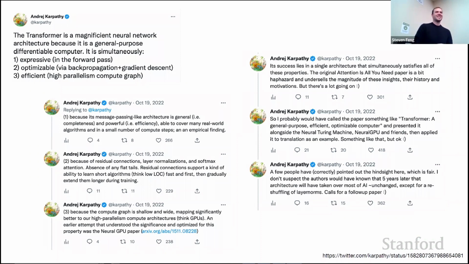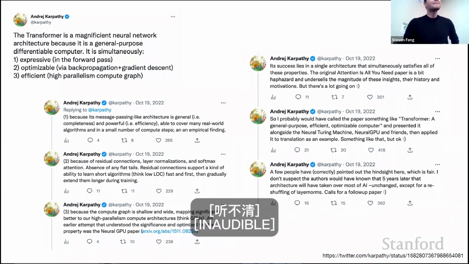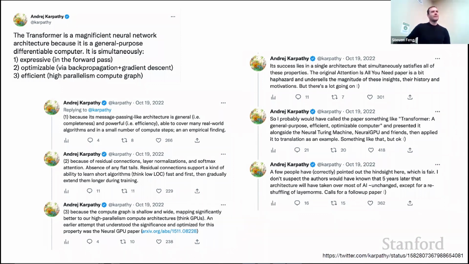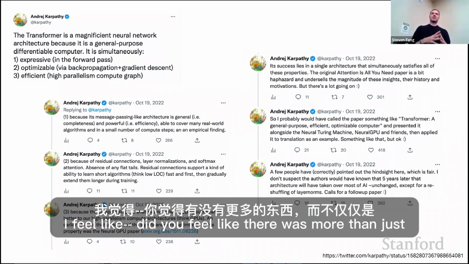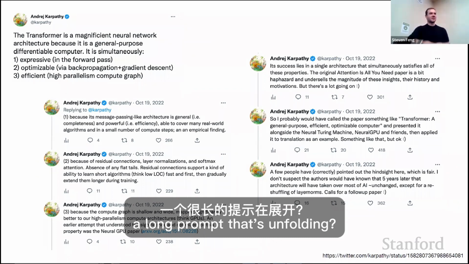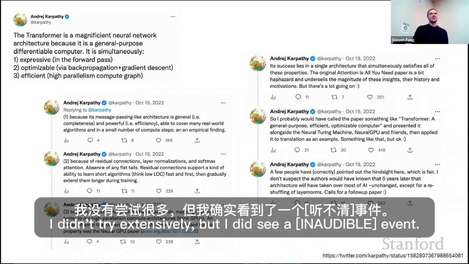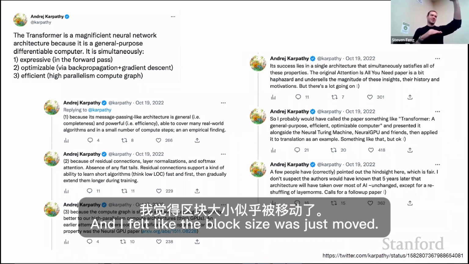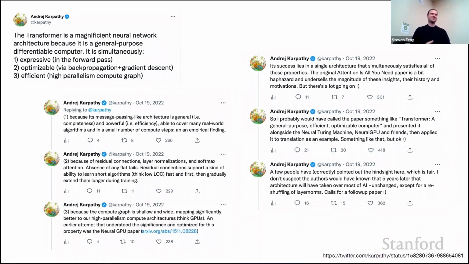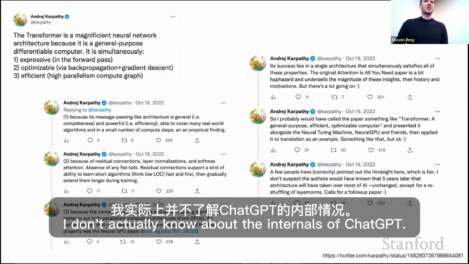I'm just saying that ChatGPT, there is going to be this with some sort of memory. Did you feel like there was more than just a long prompt that's unfolding? Yeah, sometimes you forget. I didn't try extensively, but I did see a forgetting event, and I kind of felt like the block size was just moved. Maybe I'm wrong. I don't actually know about the internals of ChatGPT.